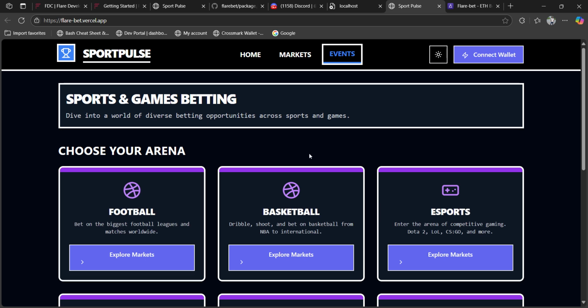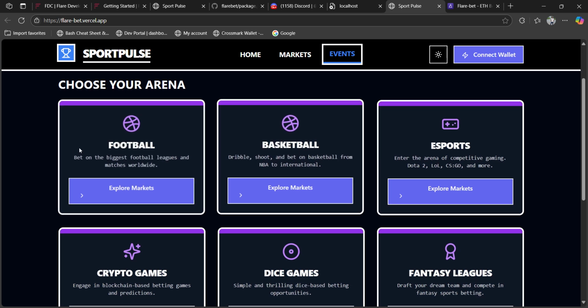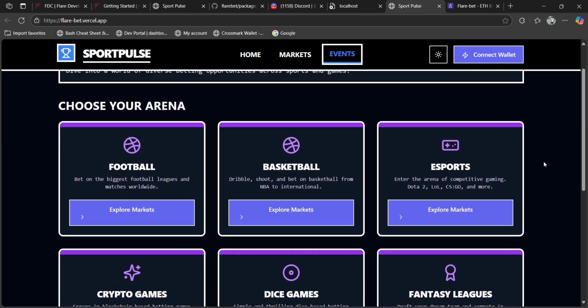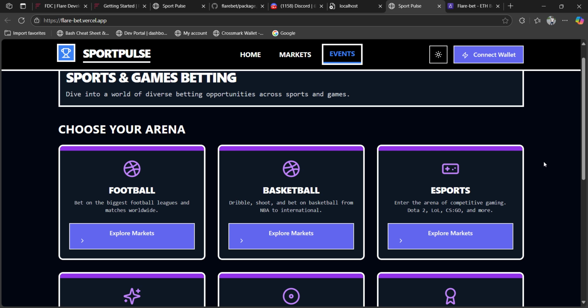So you have to choose an arena, like you can choose between the markets of football, basketball, esports, crypto game, dice, and fantasy leagues. So these are your arenas given.